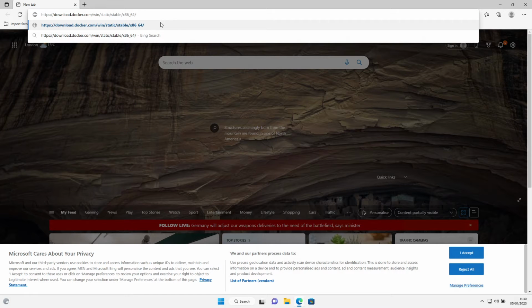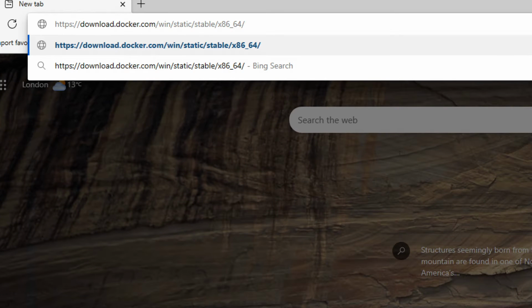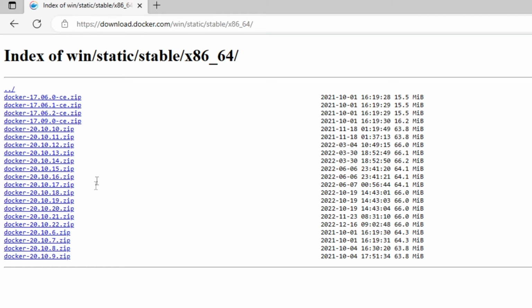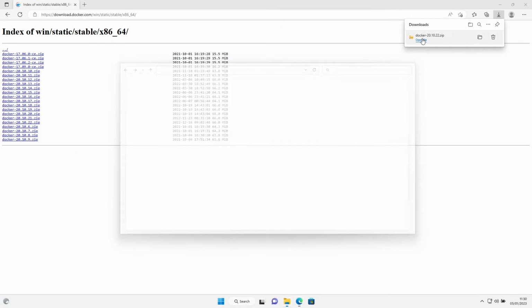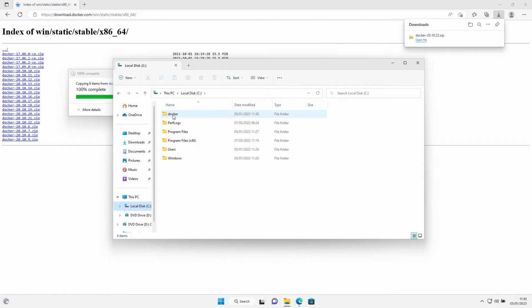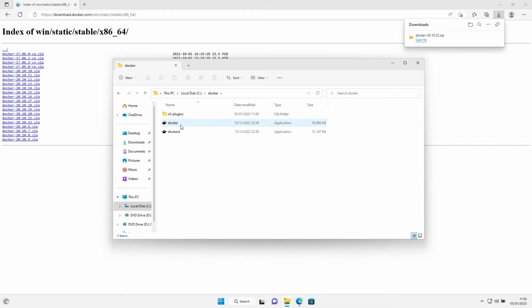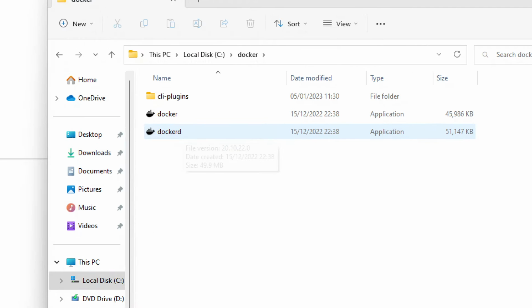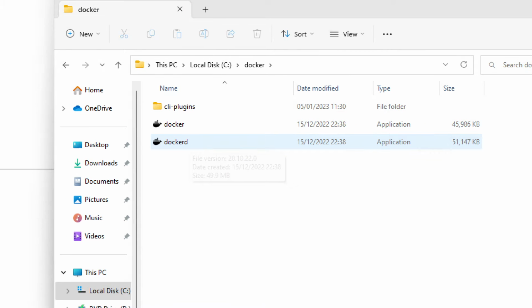So now let's go and download Docker. We can go to this URL, win static stable x86-64, and we can download the latest one. You just have to pick the one with the latest date. So let's download that one, and let's open that up and just extract it to our C drive. So we've now got a C:\Docker folder, and inside there is our Docker executable and our Docker daemon.